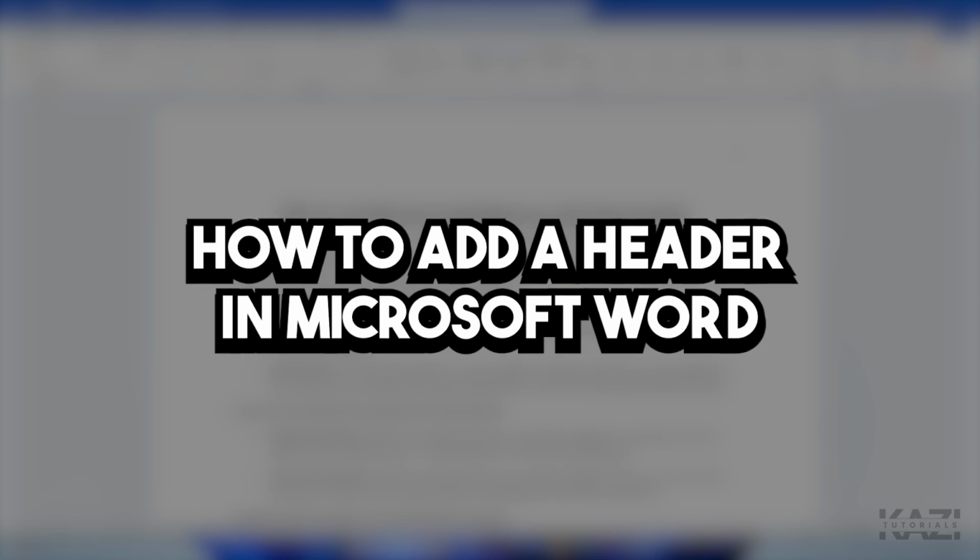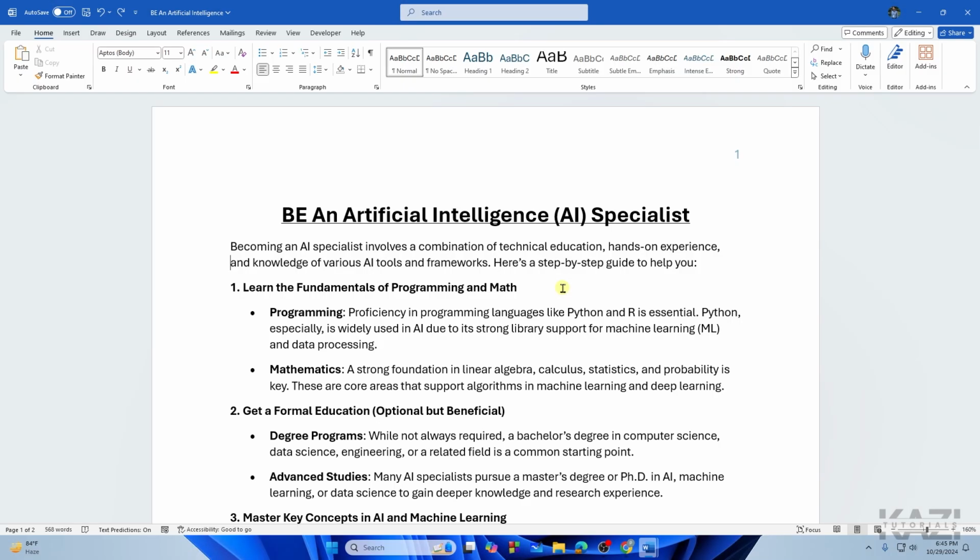in a Microsoft Word document. It's quite a simple and easy thing to do, so let's get started.